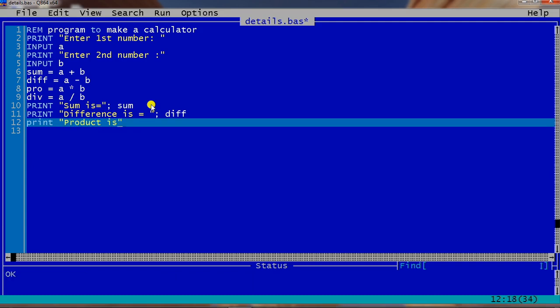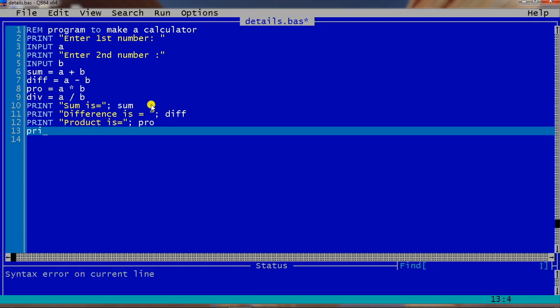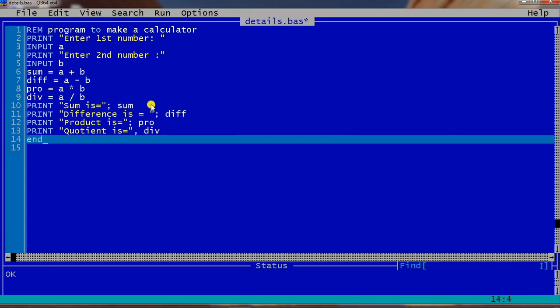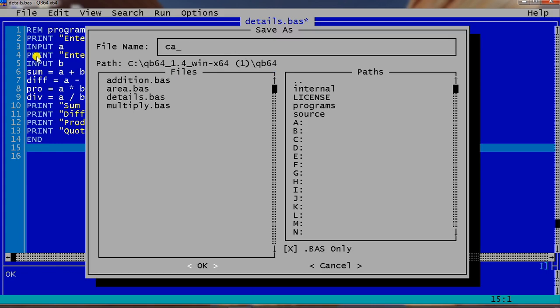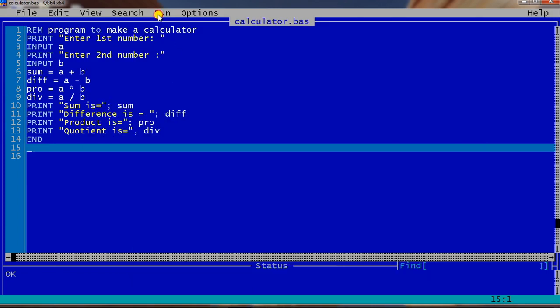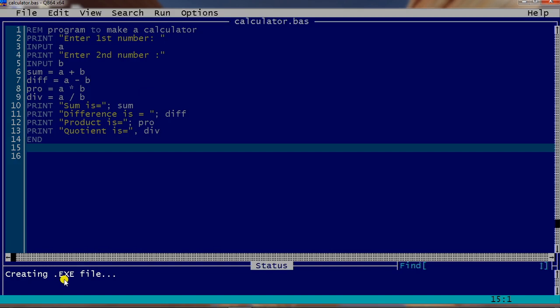Print product is equal to pro, and print quotient is, if there is a spelling mistake please pardon me, so div. Okay, and end. Let's save the program and run the program. If there is any mistake, save as, I will write calculator. All the saved programs will be stored over here, you can see. So run, start. If there is OK, that means the program is correct.